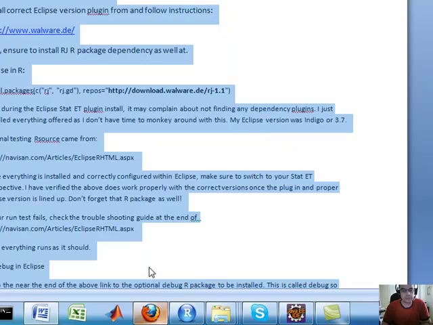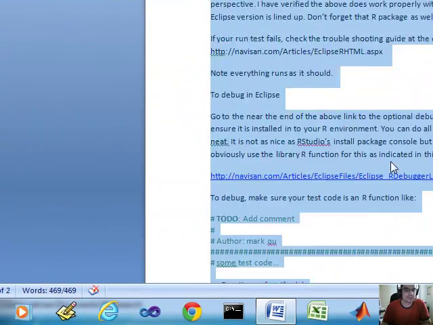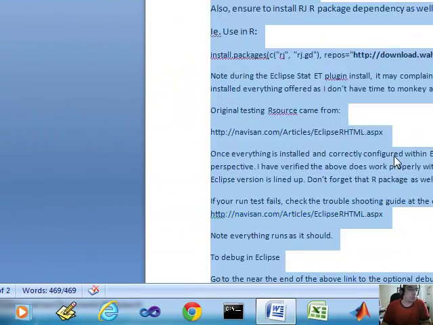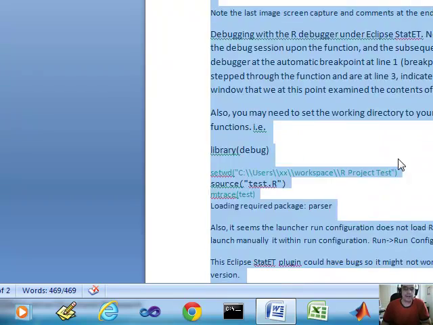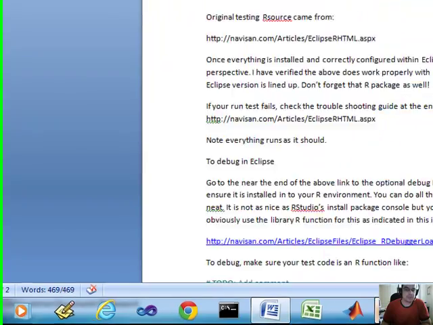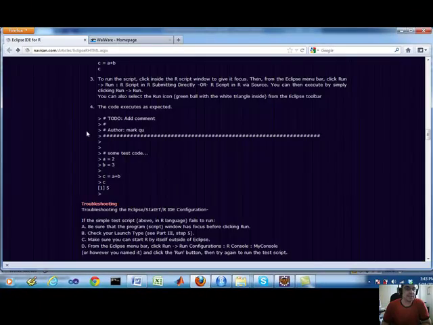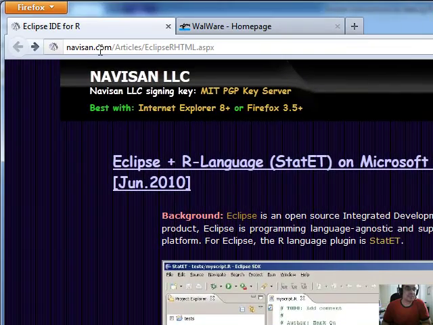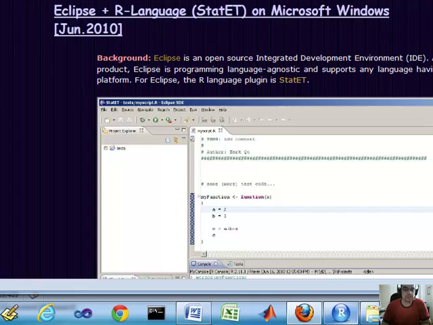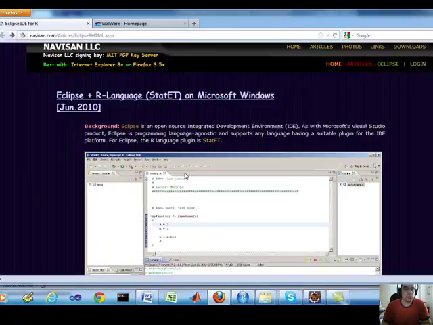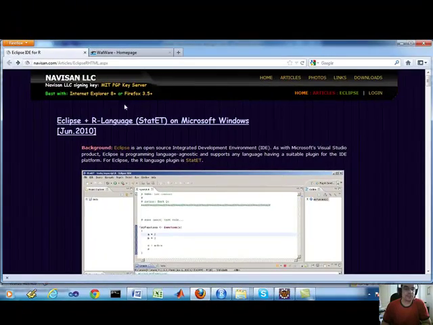But what I want to show you is I put together some kind of checklist to demo. What I found was probably the easier way to do it. So let me go through that. I came across this link here at this navasan.com. I've got all the links available. So let me just give you a rundown of what to do.